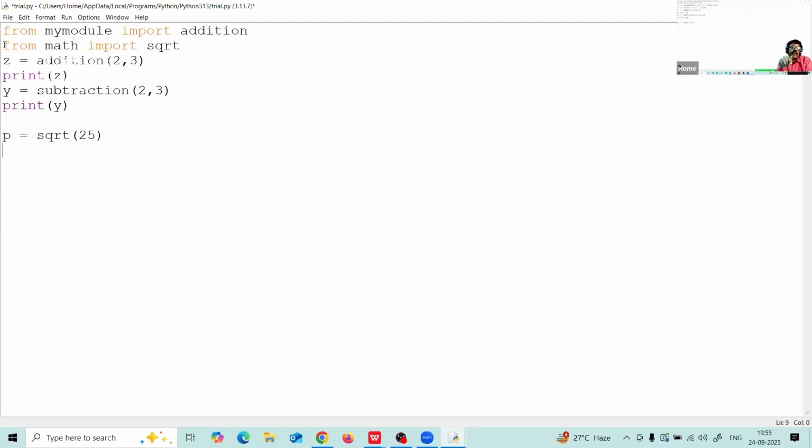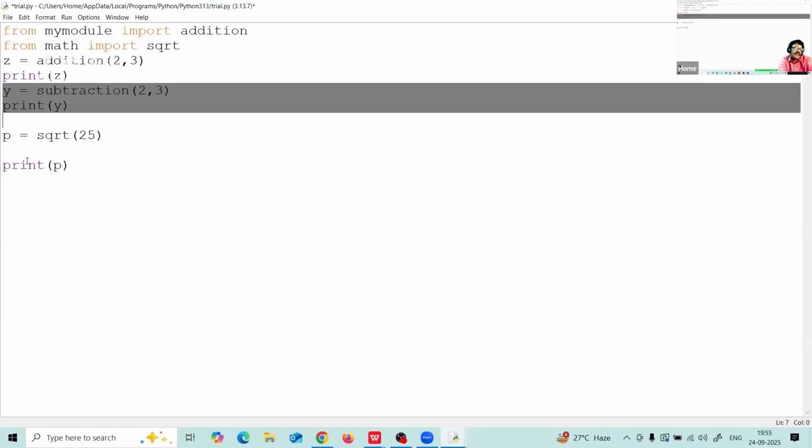In fact, if you write math.sqrt like you did before, you will get an error. Because you have not imported the entire module math, you have imported only sqrt, then the way to call the function is sqrt(25). This correct function will be called from math. Okay, and then print p. I'll remove these lines because these lines are giving error. So I'll remove it. Subtraction anyway can't be called.